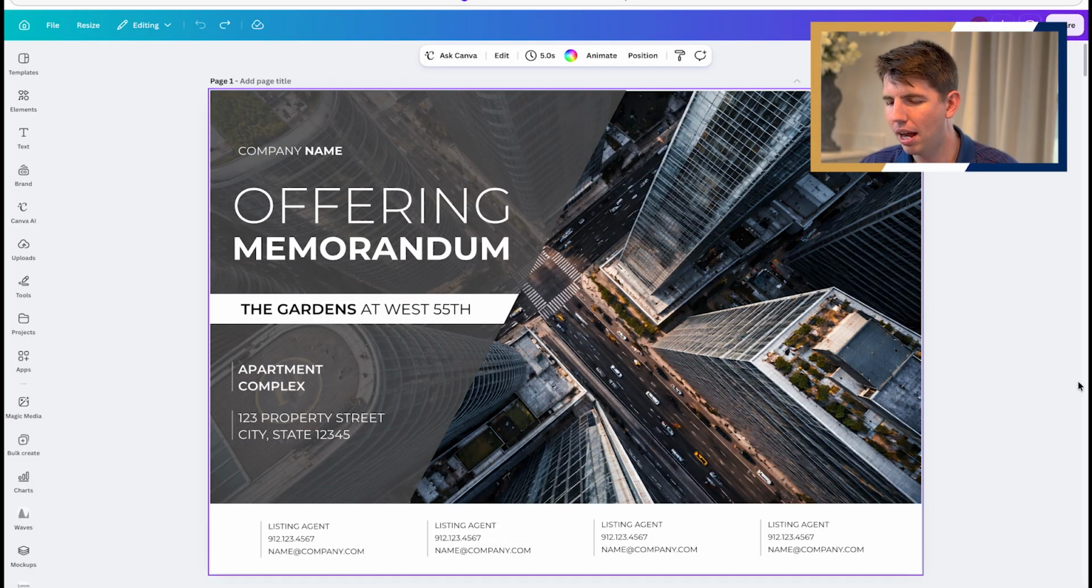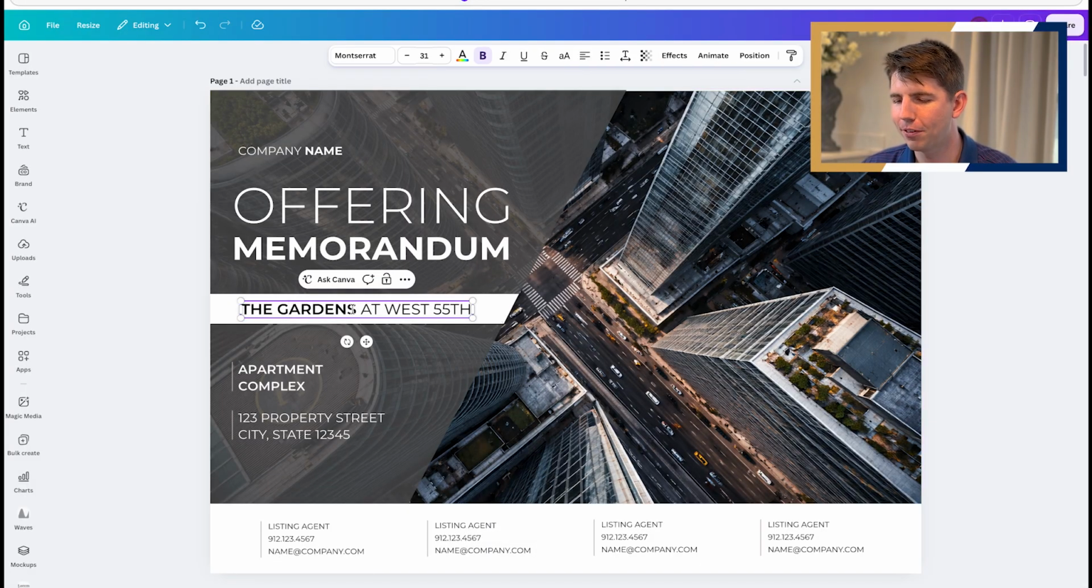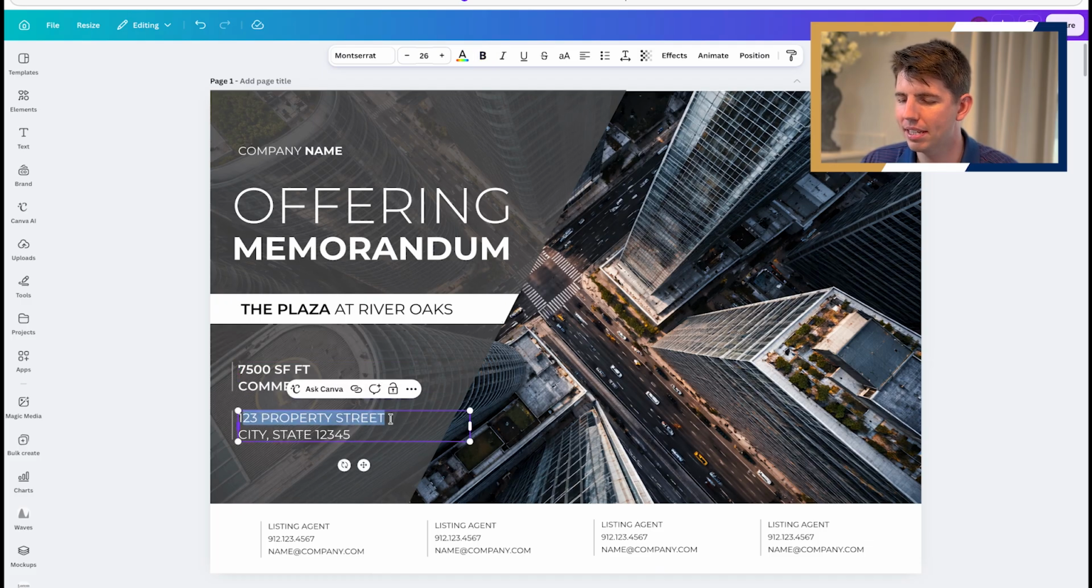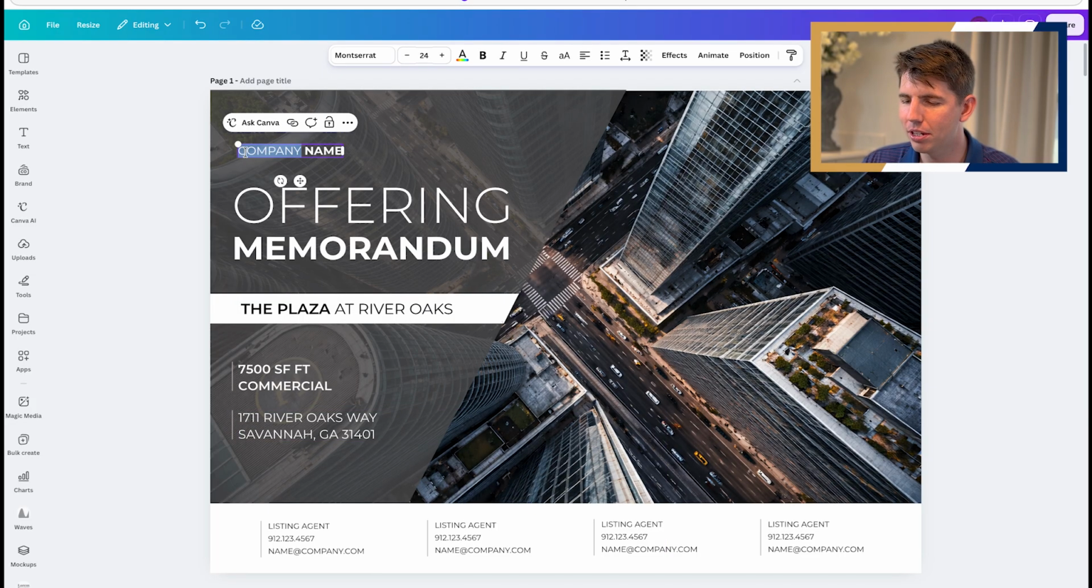Scrolling on back at the top, let's go ahead and start modifying the first page of our template. Let's look at the title. We're going to call this The Plaza at River Oaks. Perfect. It's not an apartment complex. It's a 7,500 square foot commercial property. You can see just how easy it is to start replacing these text items with your information. We've got our address here, 1711 River Oaks in Savannah, Georgia. And up onto the company name, Phillips Realty.